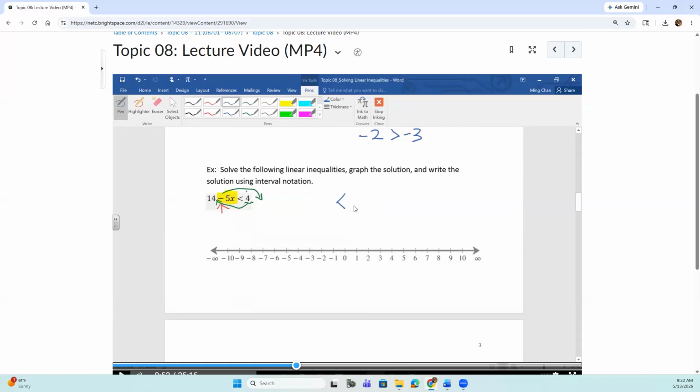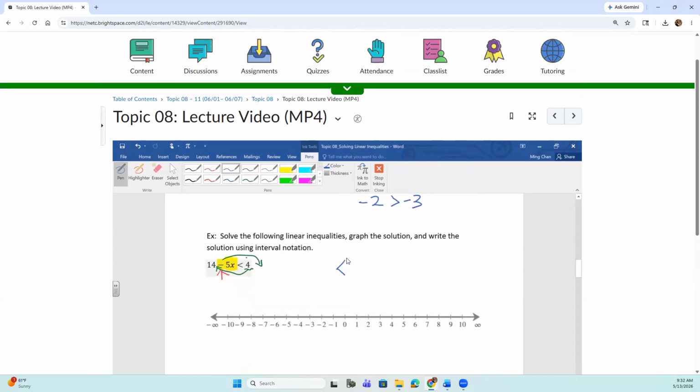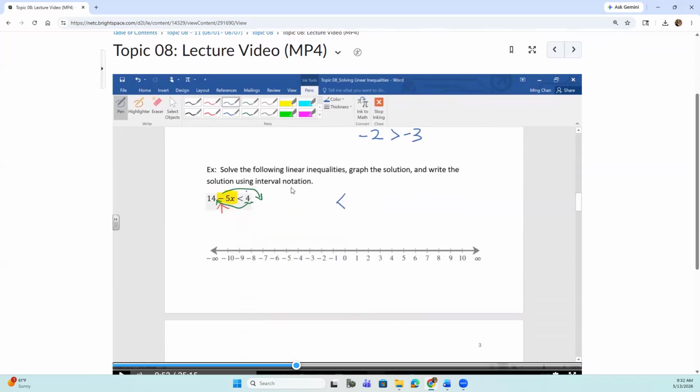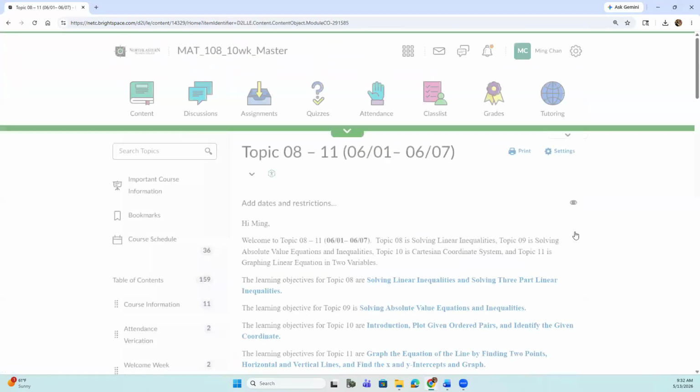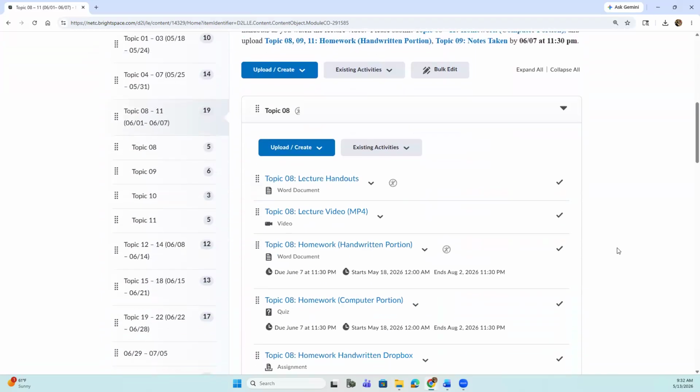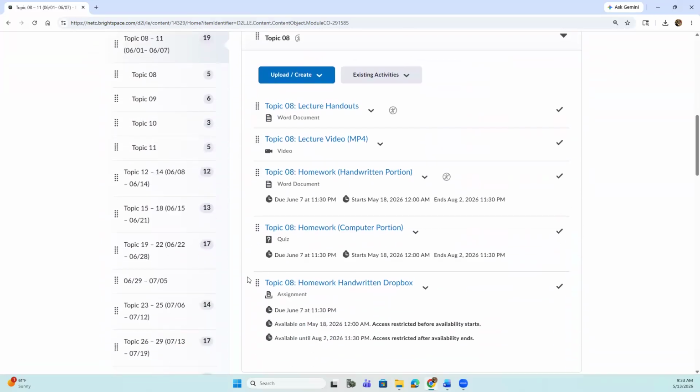If you do not have a printer at home, please copy down what's on the lecture handouts, and then write down all the notes as you watch the lecture video. Basically the idea is to write whatever I wrote, to take notes. In order to receive full credit for the notes that you took, I will actually read and make sure you write down what I wrote in the lecture video.